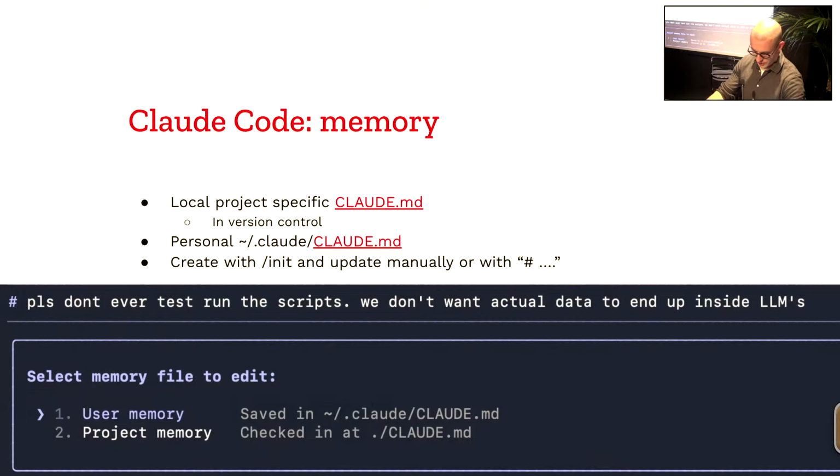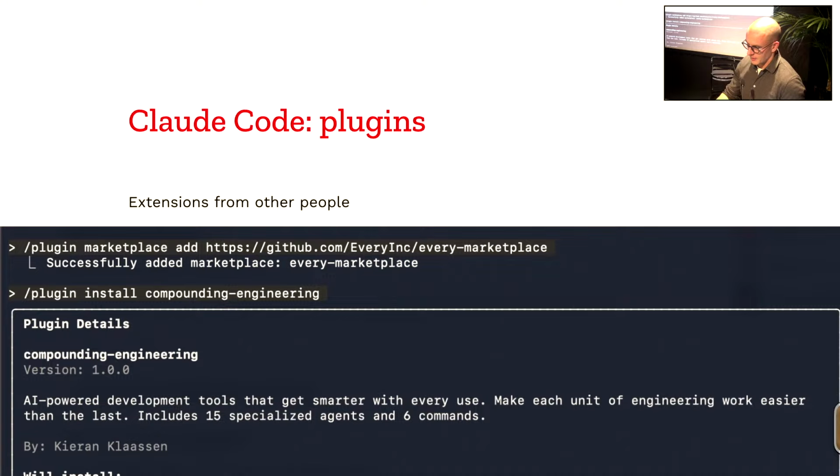I'll come to the security issue later. Claude has plugins, which is basically you can install plugins that allow you to use stuff from other people. I'll get to that later.